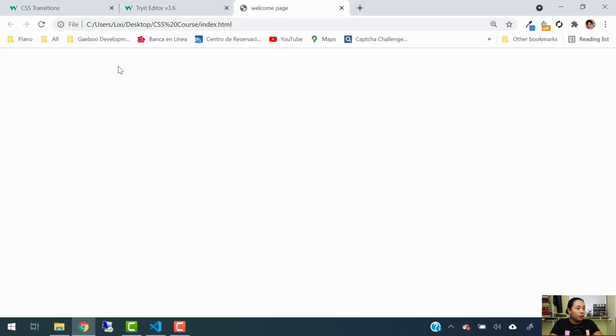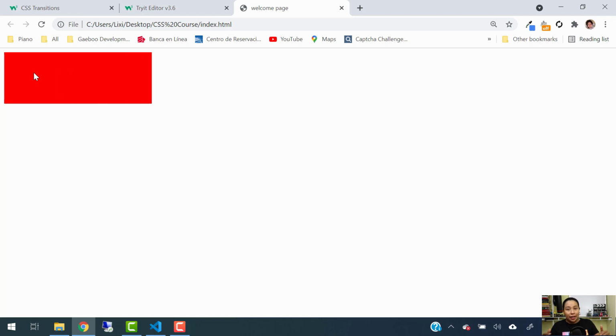So let's save this. Going back to our code, let's hit refresh. So that's the division. Now if I hover over it, you see how not right away something is happening. I have to leave the mouse there for at least 2 seconds, and then you will see the transition effect. So that's what transition delay does. That's going to be very useful for you when we are coding your websites later on.